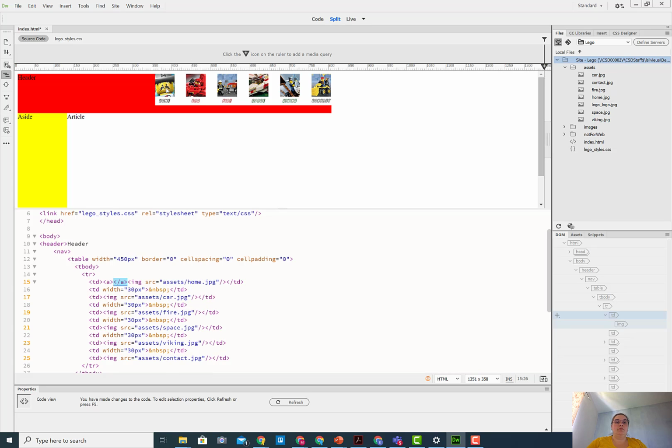So I want the user to be able to come up and click on this image. So I'm going to take the close A tag and I'm going to move that by clicking and dragging it after selecting it to the end of the image but before the end of the cell. Now my image is going to be the clickable link. Then I have to tell the computer, where is this link? So we're going to use an href.